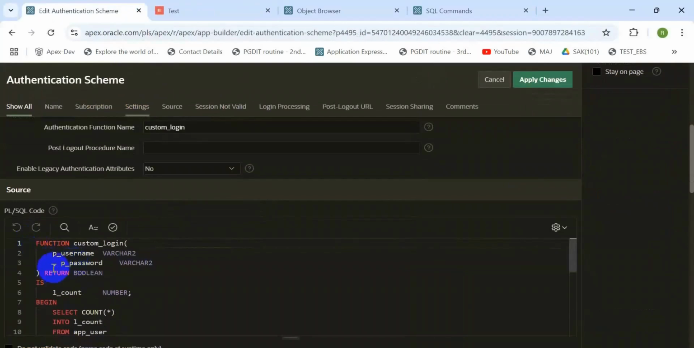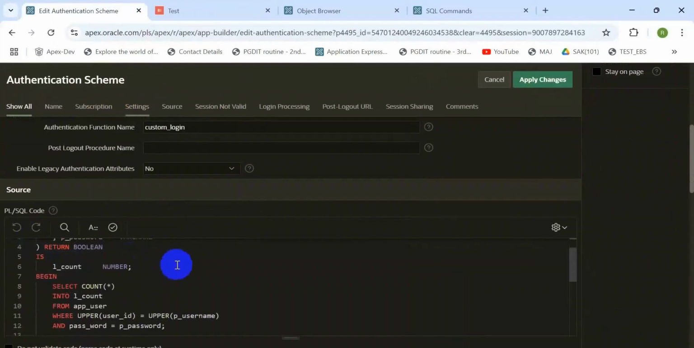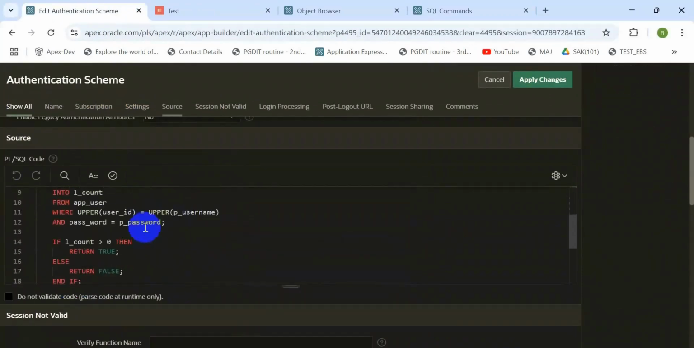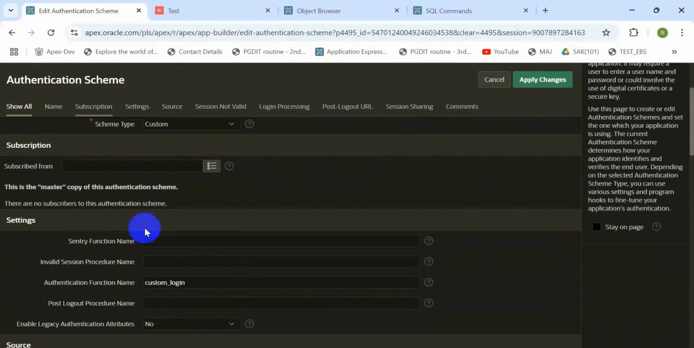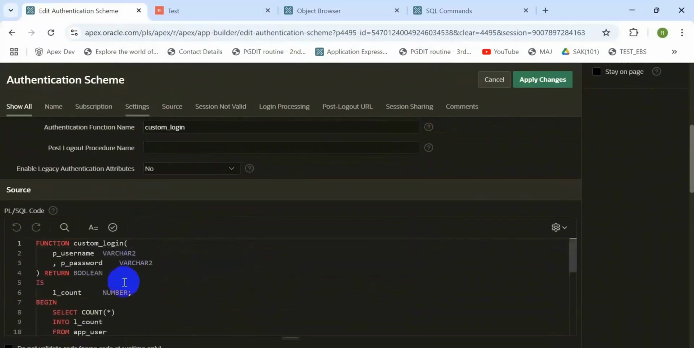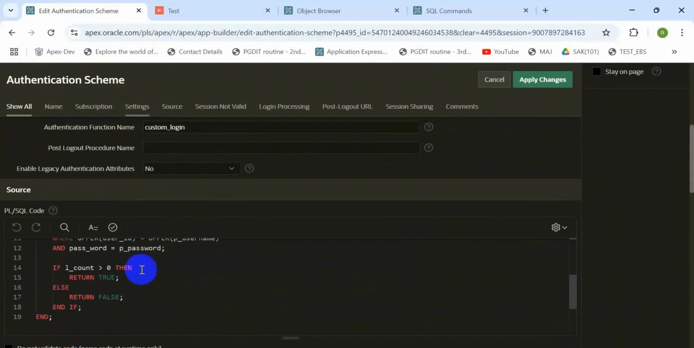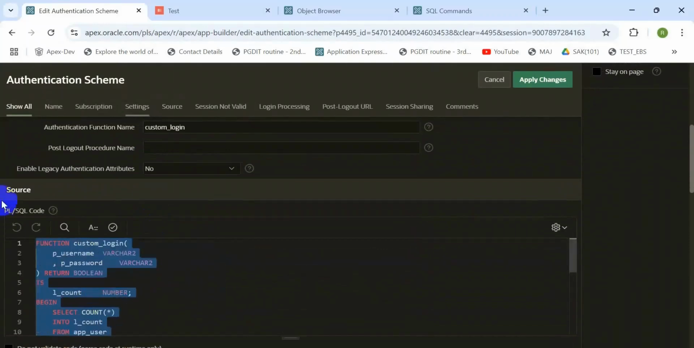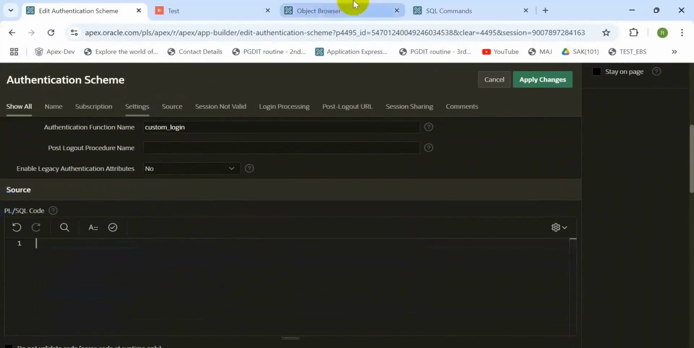But there is a little bit of limitation in declaring the custom login function here. If we use custom authentication in multiple applications, we need to declare this function multiple times in the authentication. But if we create this function at the database level, then we no longer need to declare it multiple times. Now I am going to create this function in the database.